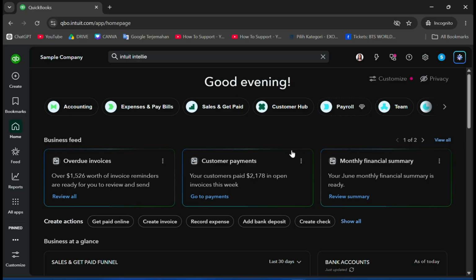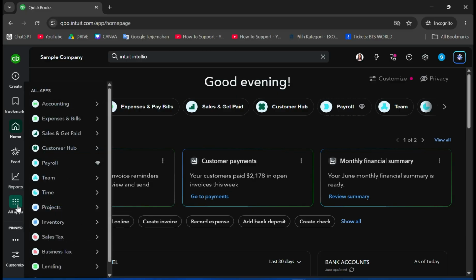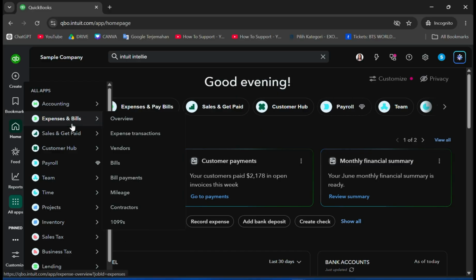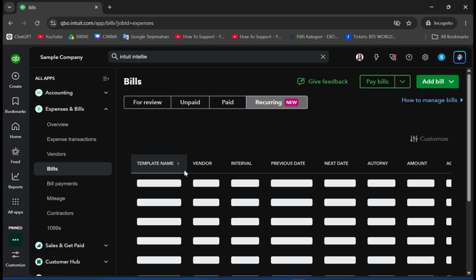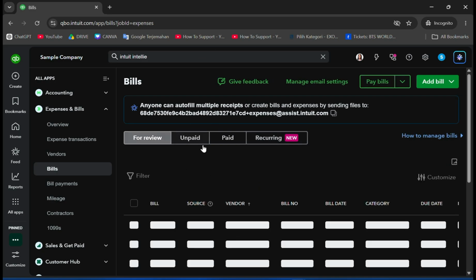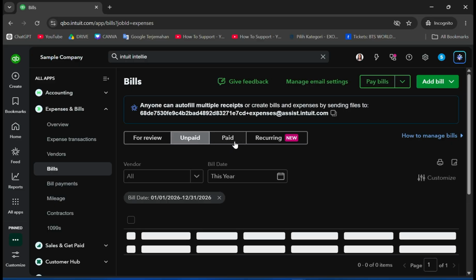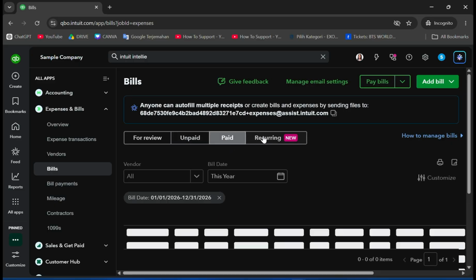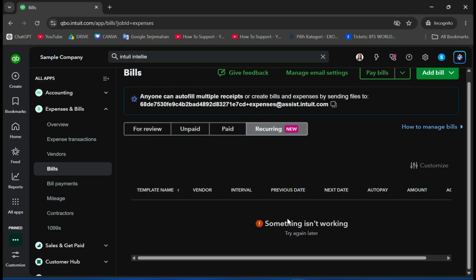So first, you can log into your QuickBooks Online account and then go to All Apps here to open all of your available apps. Go to Expenses and Bills and click Bills. After that, you will be on this page. You can see your For Review bills, your unpaid bills, your paid bills, and your recurring bills.